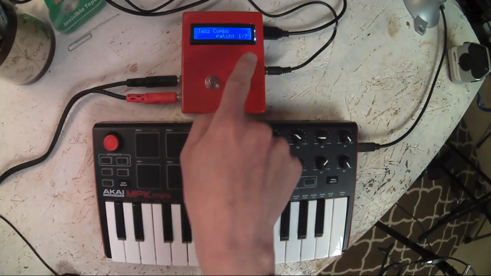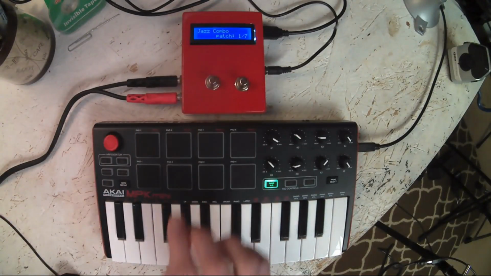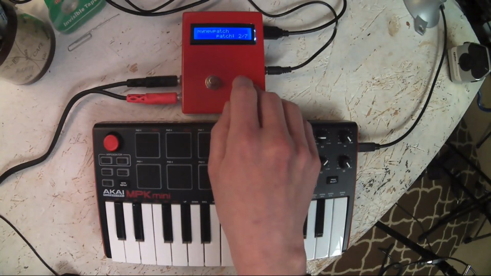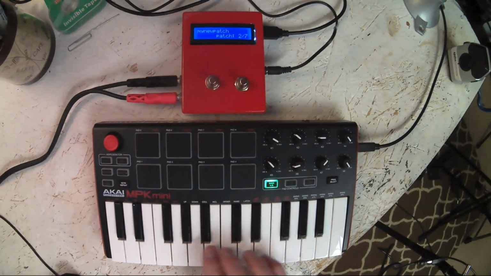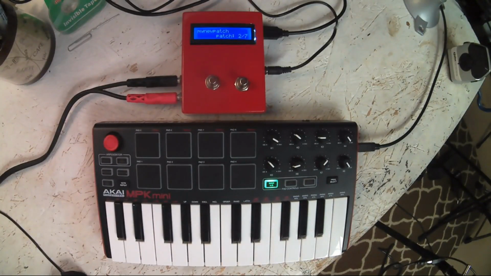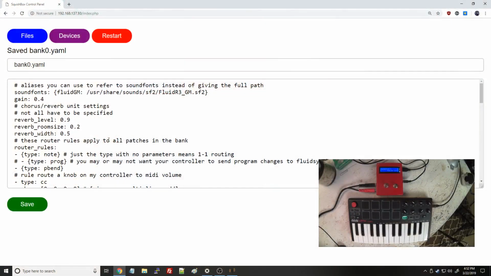So now you can see that there are 7 patches instead of 6 because we added one, right? So it was the second patch in the list, and there it is now, my new patch. And there it is. Now we can hear that xylophone sound. So that's basically how you can add new sounds to the Squishbox. How you can add patches.